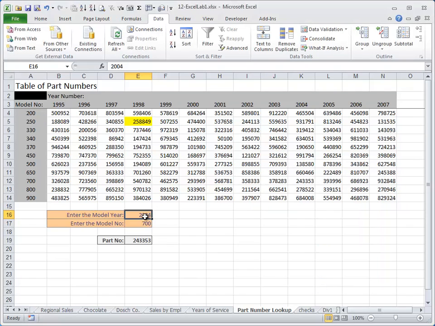Okay, and then if we try to type in 2008, it gives us an error because we can't type in 2008. Or 1994, it gives us an error. But as long as we type in something that's in the range, it's okay. And we could do the same thing for model number. Now what if we type a model number that's not in here? It doesn't find it, and it gives us an NA, which it does because this says false at the end, because false makes VLOOKUP look only for exact matches.